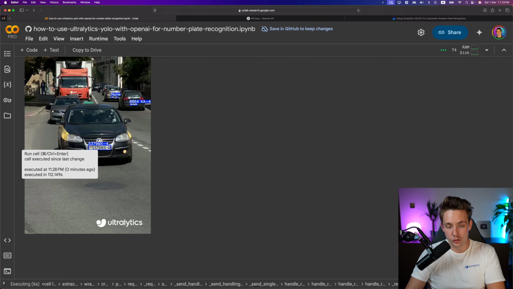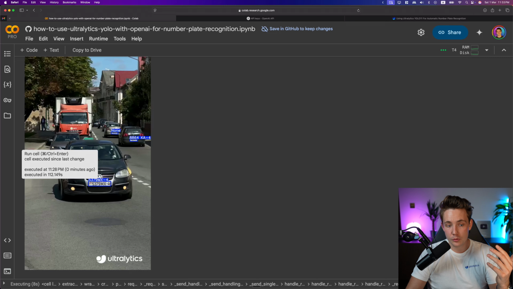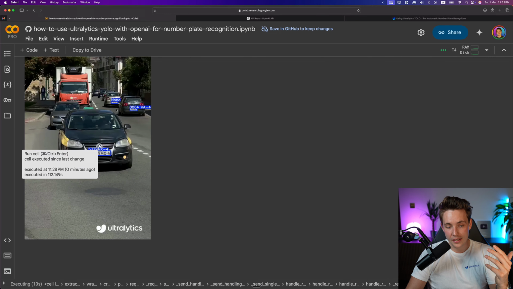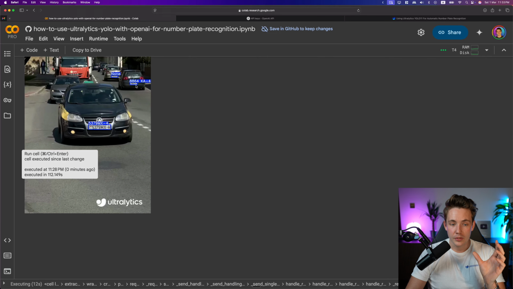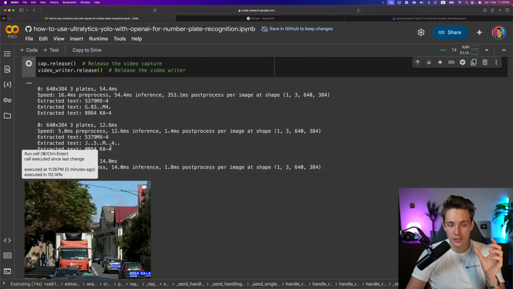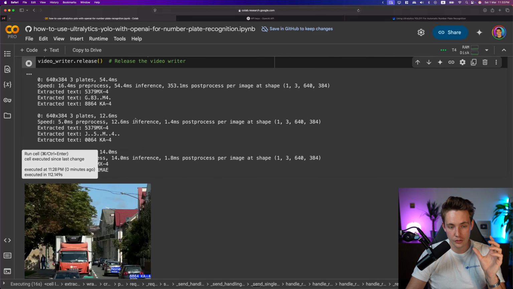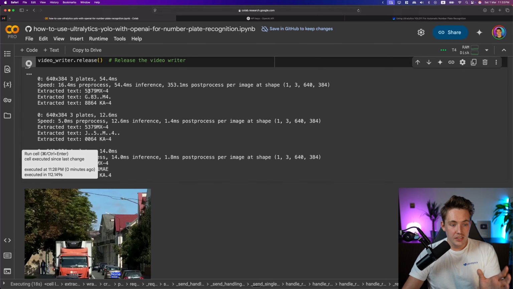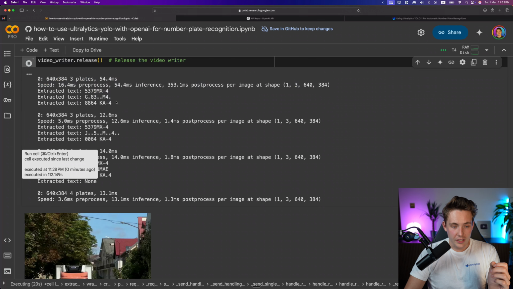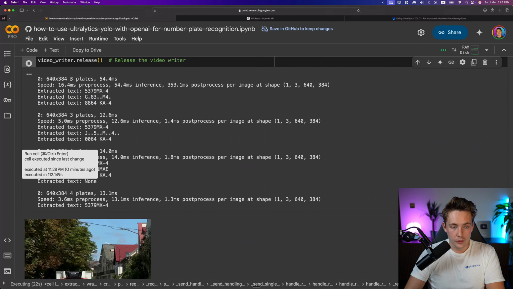So here it's not able to extract it because we don't have high enough image resolution, at least for the OpenAI API to extract the text. We get this one here, and we also get the second one here, but let's see how it works on the video. We see the extracted text here. So it gets 3 number plates. We can also see it here.